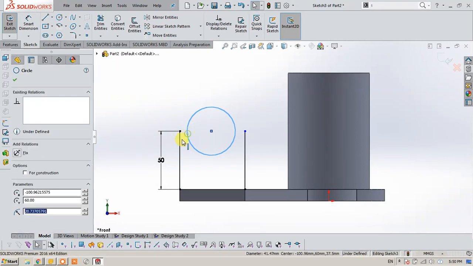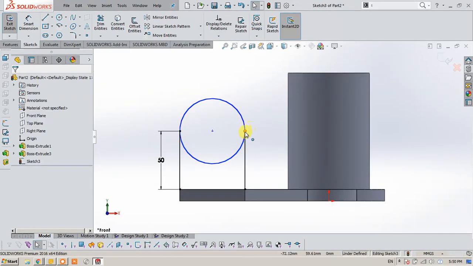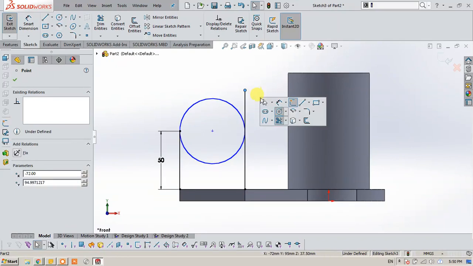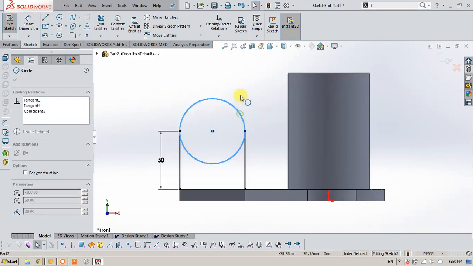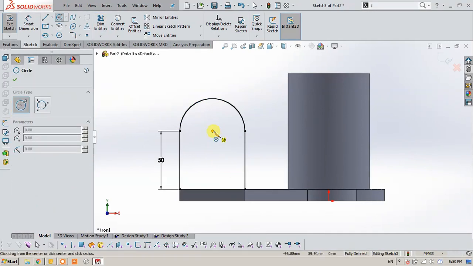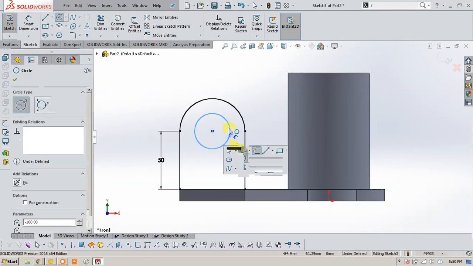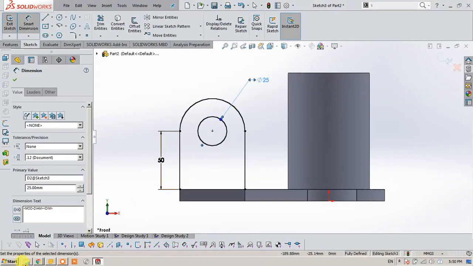We don't need this line, we can just cut it and then draw a circle right here. We can have this circle with this line tangent, and this circle with this line tangent. You just have this point free, we can just cut it. There you have it, all set. We just need to remove this, and there it is. We have another circle in here, so we just draw it. Have the dimension about 25, I believe. Let's just make sure.